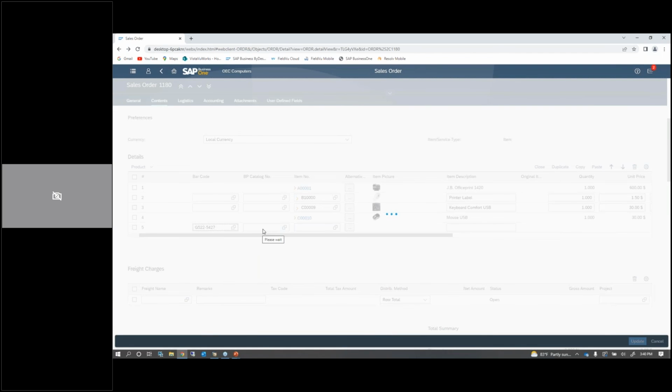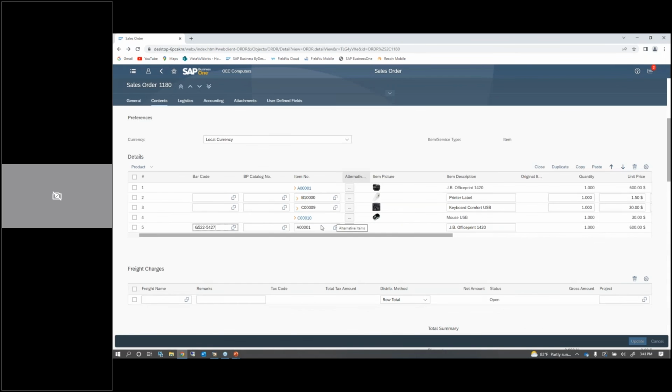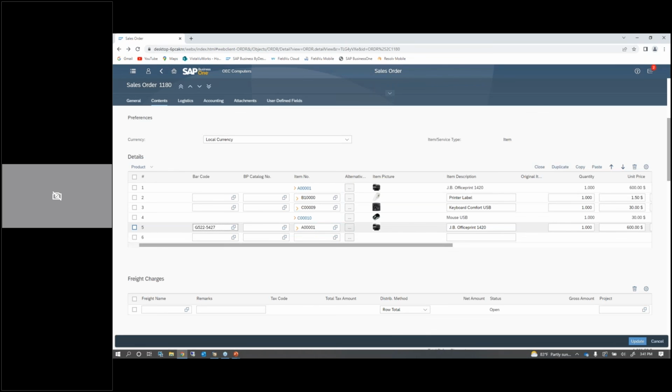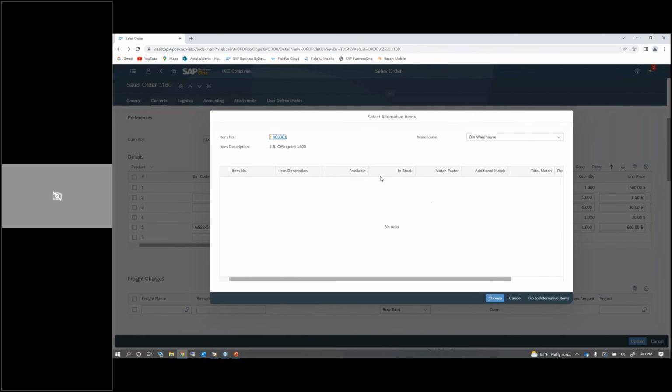You can also do the same thing with BP catalog numbers. So if we've got the BP catalog numbers in here, you can enter the BP catalog numbers and they'll show up. The other thing that's going to wind up happening is you'll see here this item, okay? Right now, if I don't have sufficient of them, I can also go into the alternative items. And in the alternative items, you can look to see what you have available in the different warehouses.